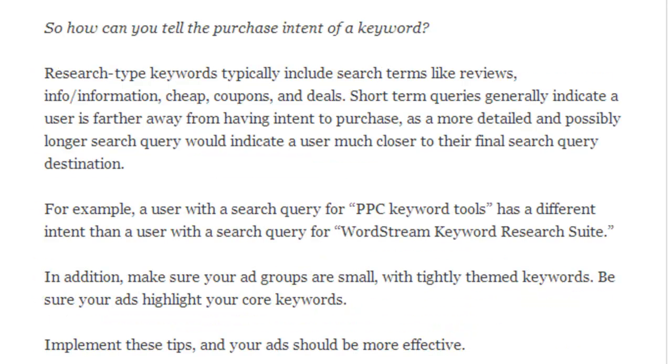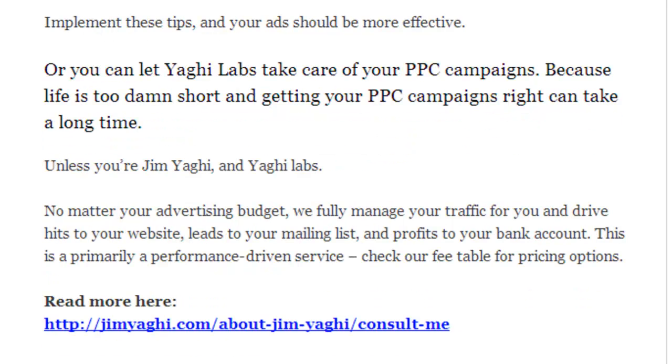For example, a user with a search query for PPC keyword tools has a different intent than a user with a search query WordStream keyword research suite. In addition, make sure your ad groups are small with tightly themed keywords. Be sure your ads highlight your core keywords. Implement these tips and your ads should be more effective.